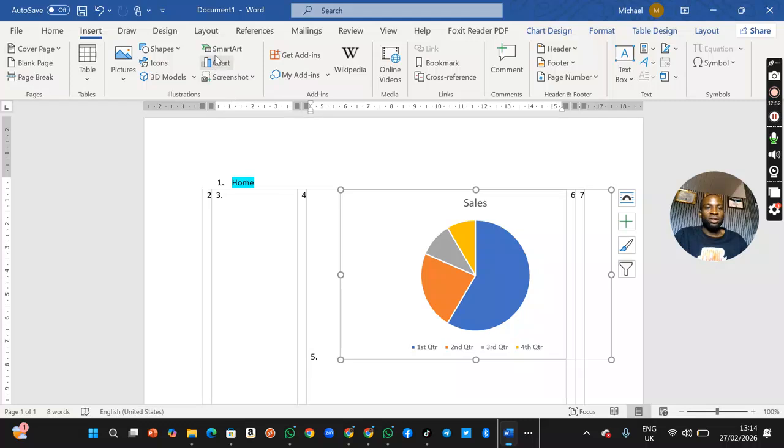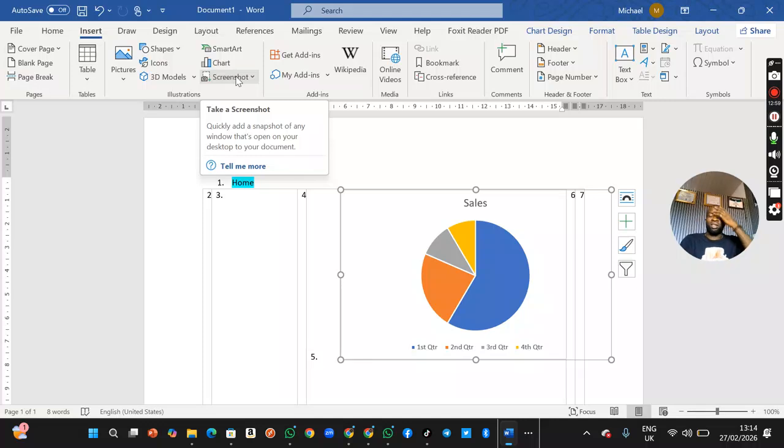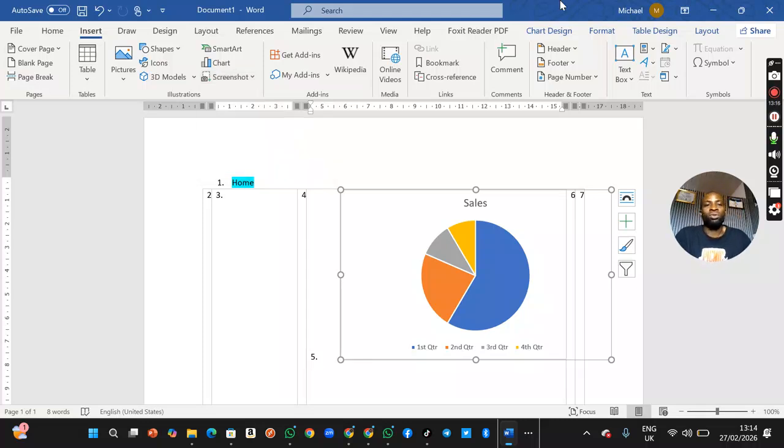So we are still on insert. Then if you want to add screenshot, your screen to display. But take note, adding screenshot, you must be on a high version of Microsoft Word. Microsoft 2007 will not be able to do screenshot, but the higher ones will be able to do screenshot. So that is how to insert objects into your Microsoft Word.